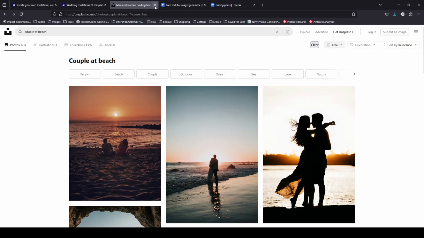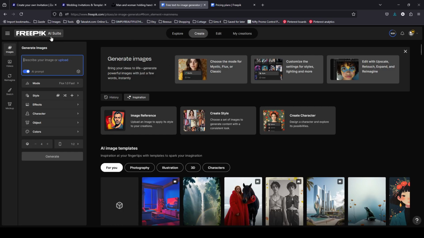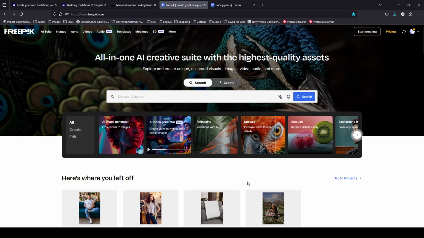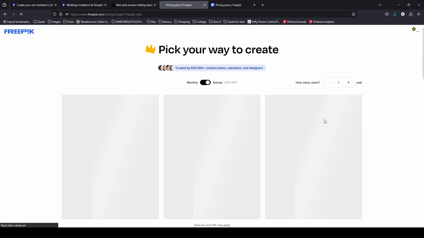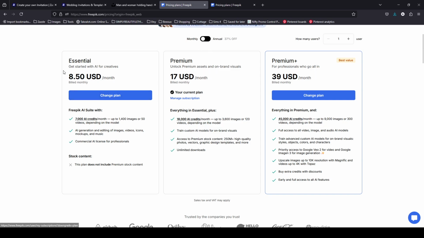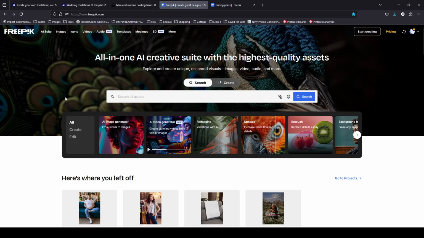But yeah, Freepik, what I did mean to tell you is that there are free images. So yes, I have a subscription, and the pricing plan, if you pay, oh sorry, I think I just told you this, is $8.50 a month.